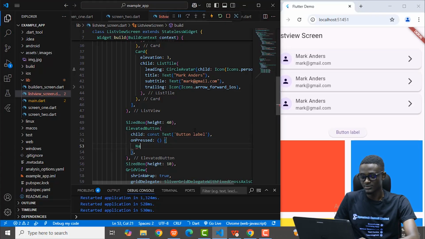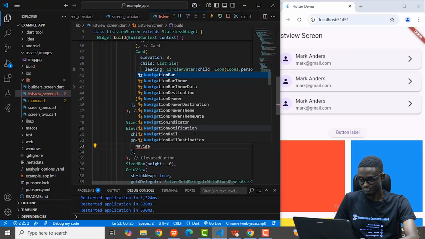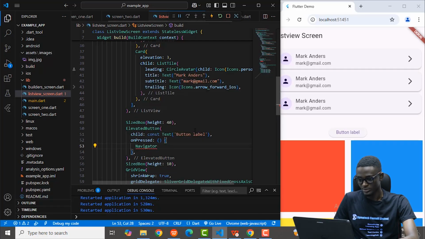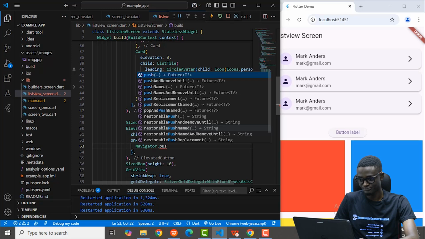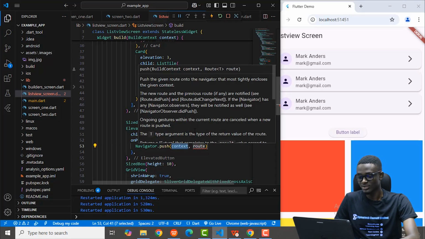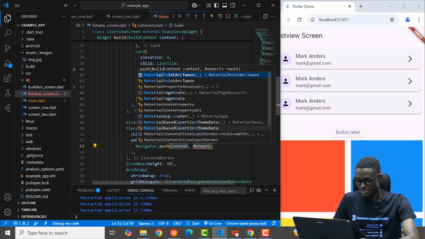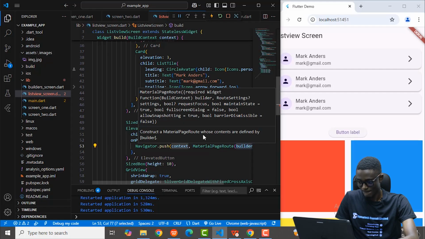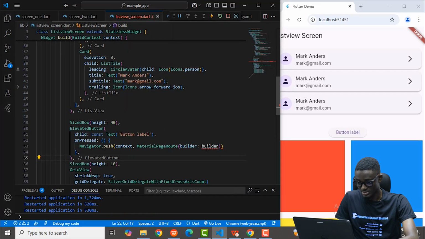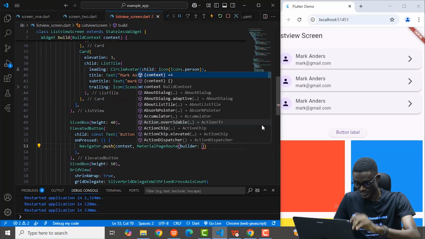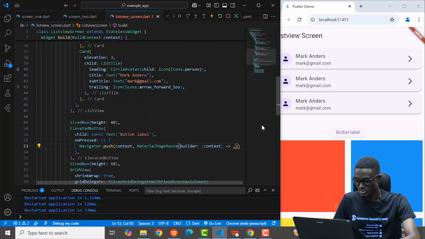So onPressed, we'll call this function Navigator.push. Now that's the steps, guys. So say MaterialPageRoute. This code is a bit long when you look at it. So I'm moving to the next screen, which will be, what's the name of that screen? Builder screen.